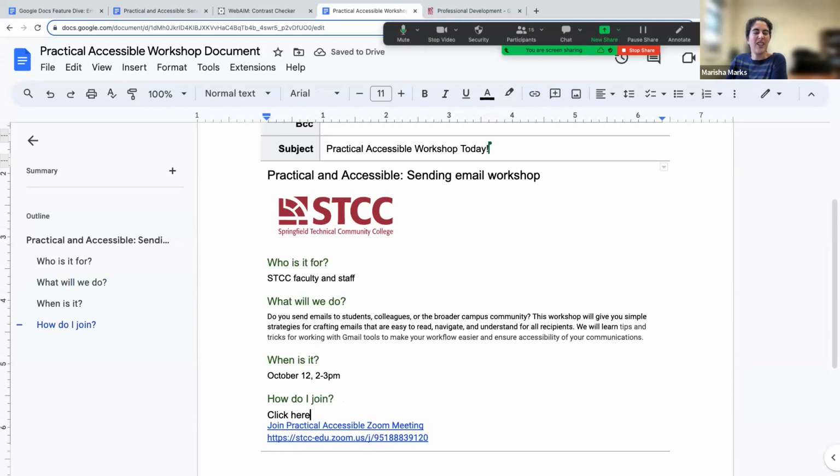Or it might just say here, or it might say, read more, something like that. The problem with those links is that they don't tell the user what clicking here is going to accomplish. Because somebody using a screen reader can actually look for all the links in the document outside of the information that's before or after the link. So they won't know that it's how do I join, click here. They will just hear link, click here.